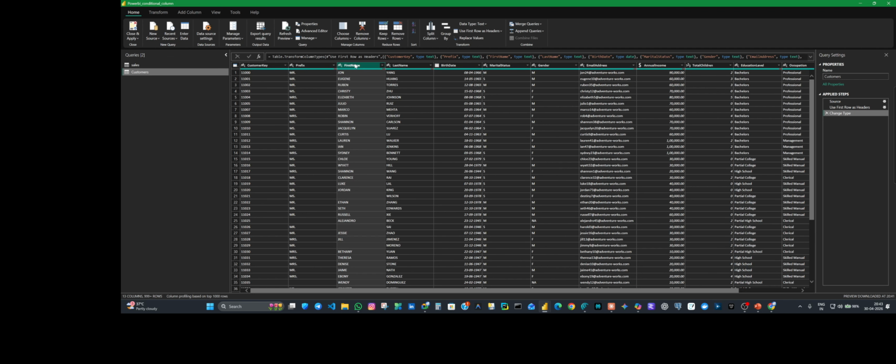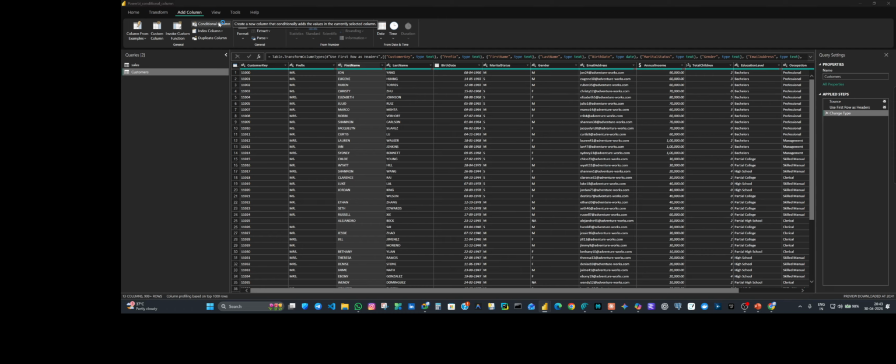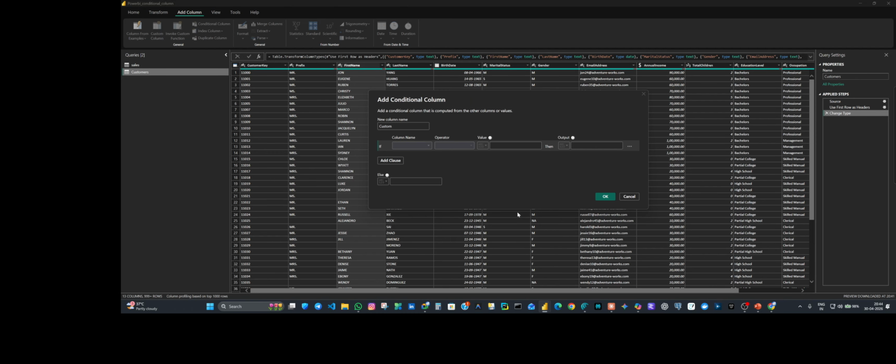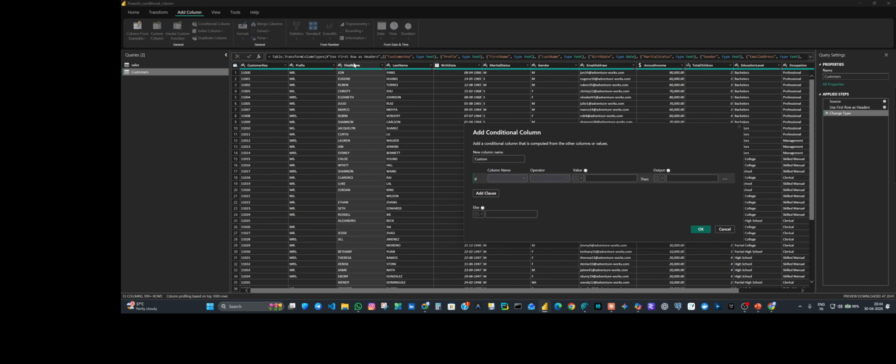So I'll select this and then go to transform. Under transform, you will not see a conditional column here. So where do you find it? Under add column. So I'll click on conditional column. Now what is the column I'm working on? I'm working on first name blank entries.